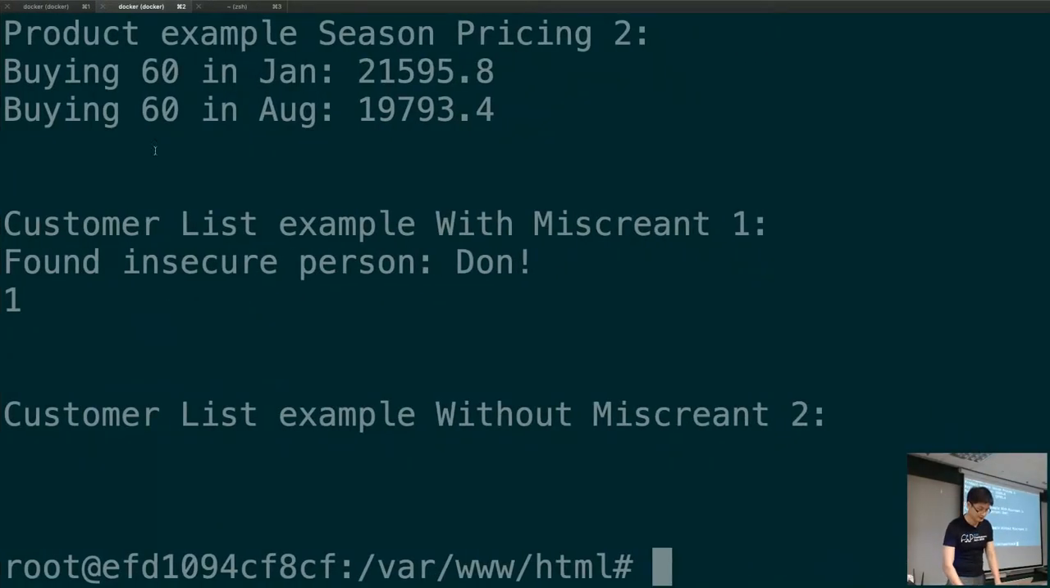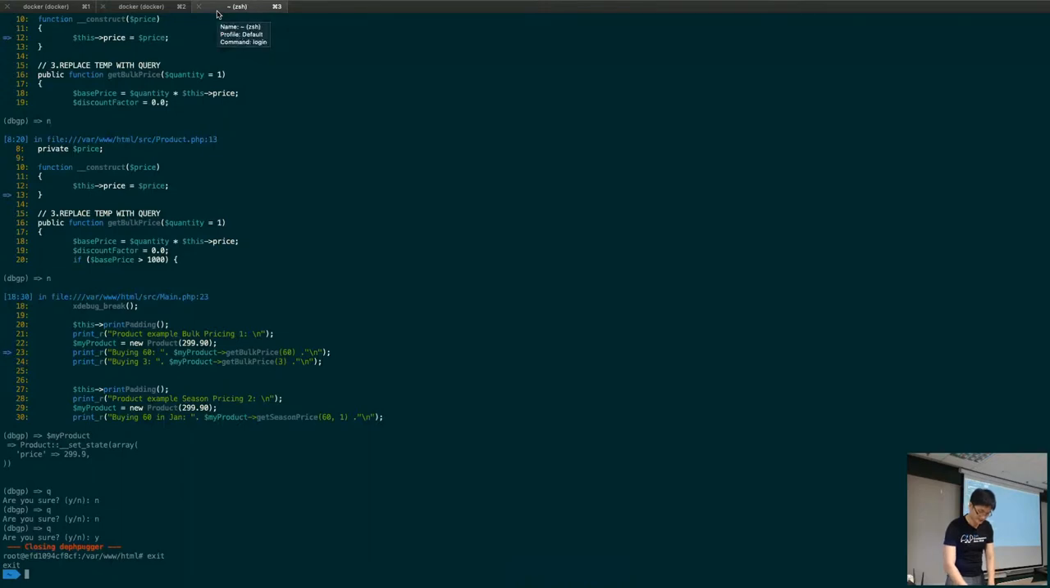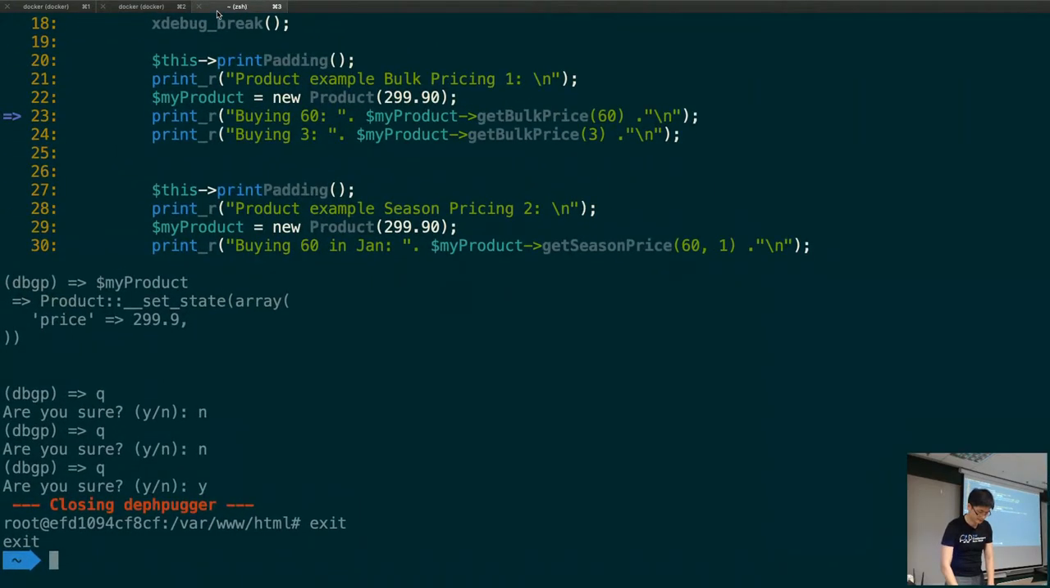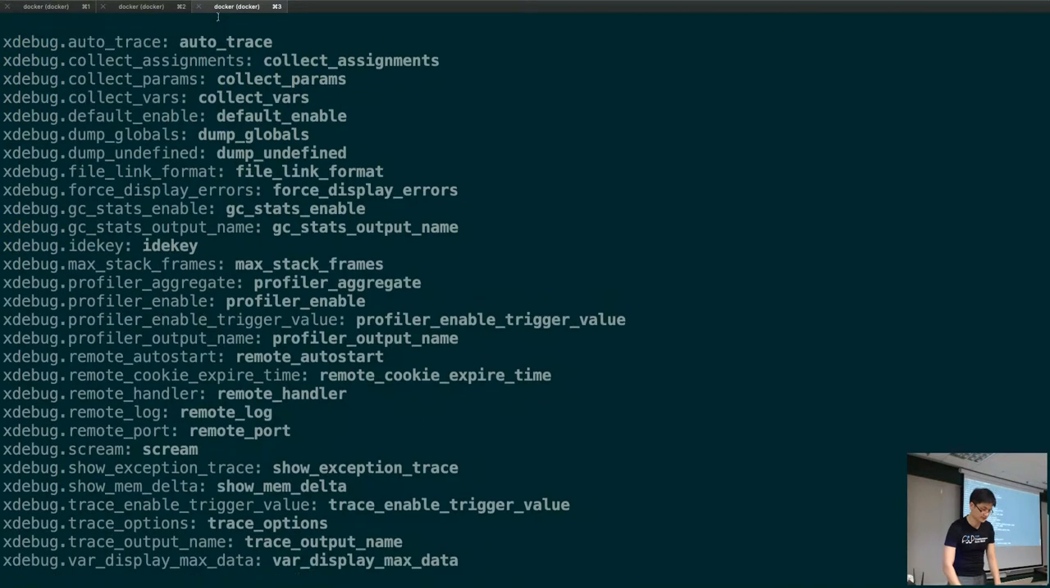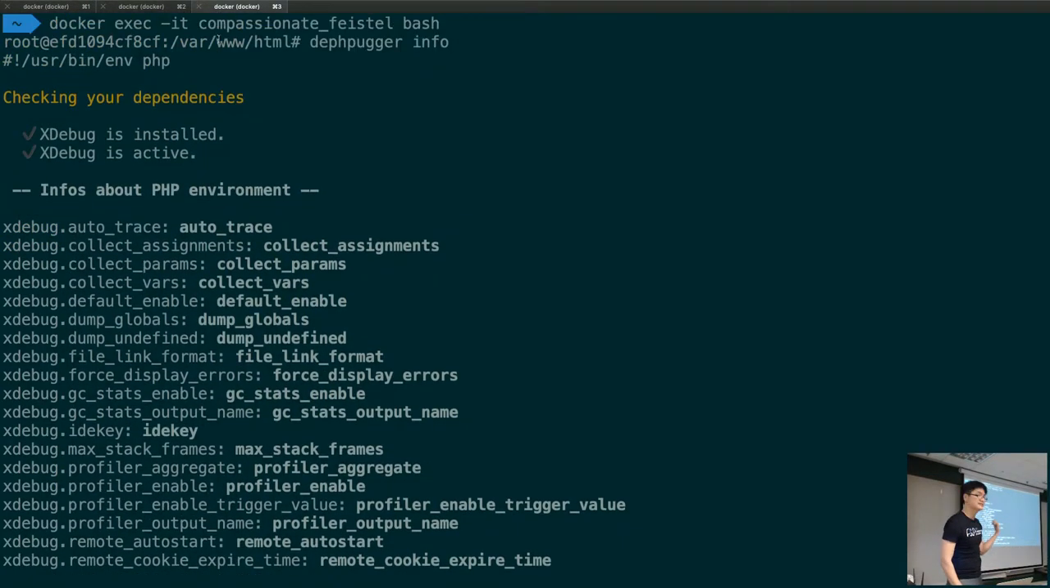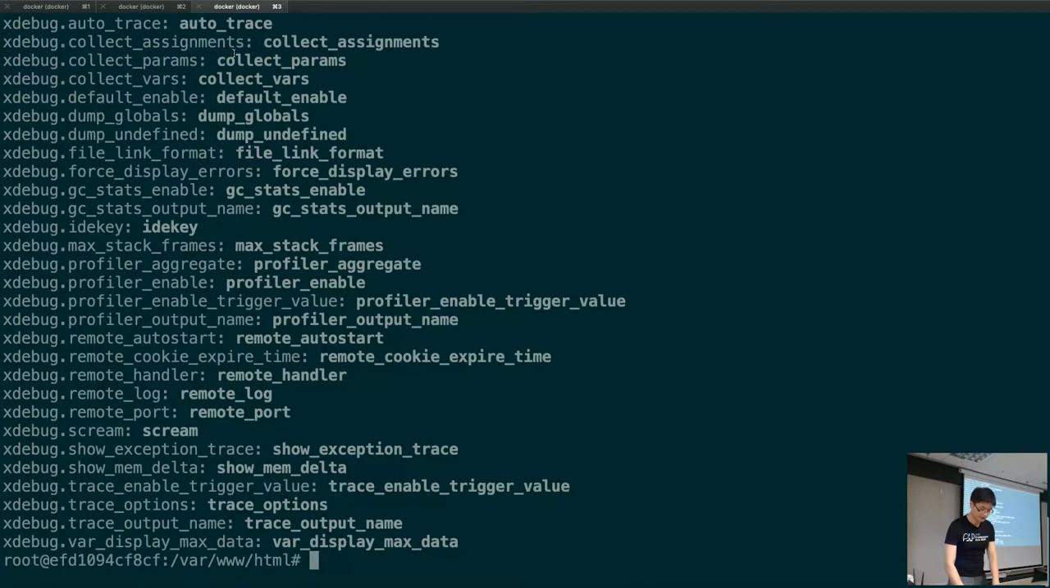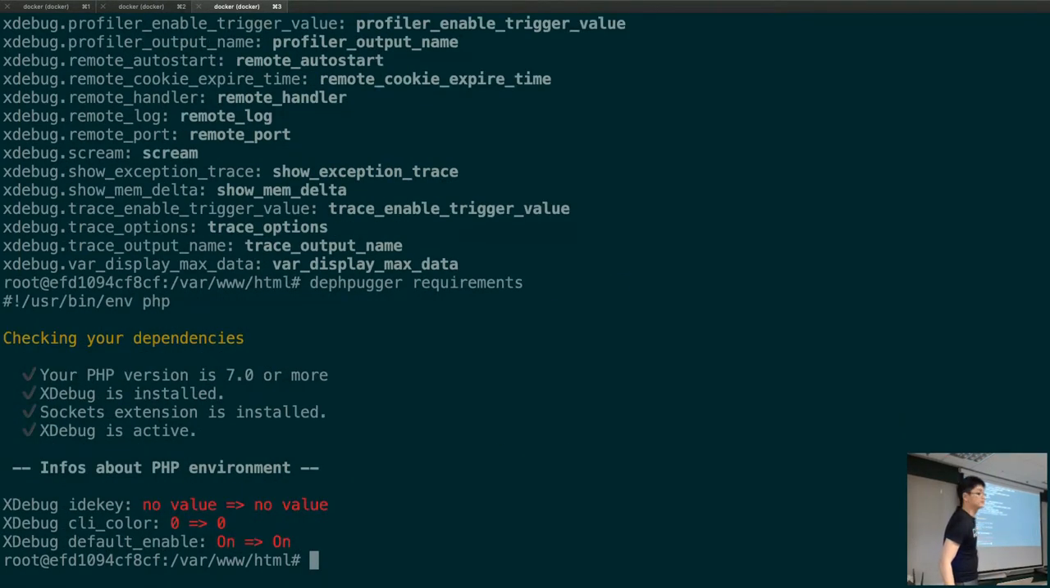I will need to open another console. Again, need to magnify it. Go in. Then I will need to first run the debugger. So it's Dephpugger. And before you run that, if you want to test whether it is suitable to run, you can first try info. So this info will tell you, is Xdebug activated? Is it active? Or you can actually run requirements. Yeah, so checking on dependencies, PHP 7.0 or more is installed, sockets installed. So finally, yeah, you know it's running.